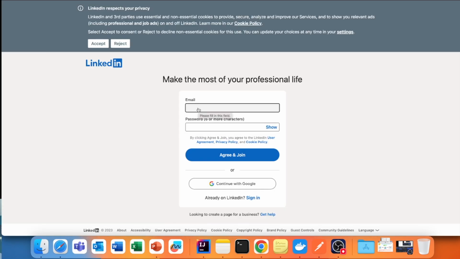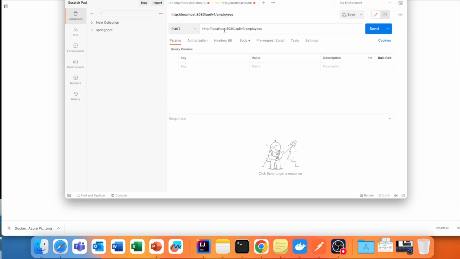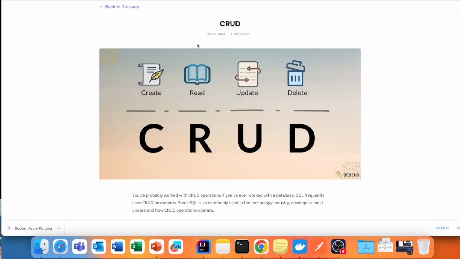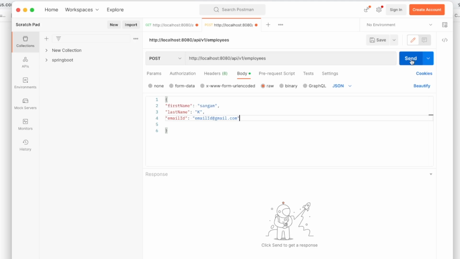It doesn't have any data now. If you want to sign up to LinkedIn, you need to enter your mail ID and password, and once you click on agree and join, only then will the account be created. In this particular POST method, we need to enter data: first name, last name, and email ID. This is the dummy data I'm giving. When registering to any website, these are the basic details you pass. Here we are passing first name as Sangam, last name as K, and this email ID. This creates a record, that is C for create. To run this particular API, I just need to click send.